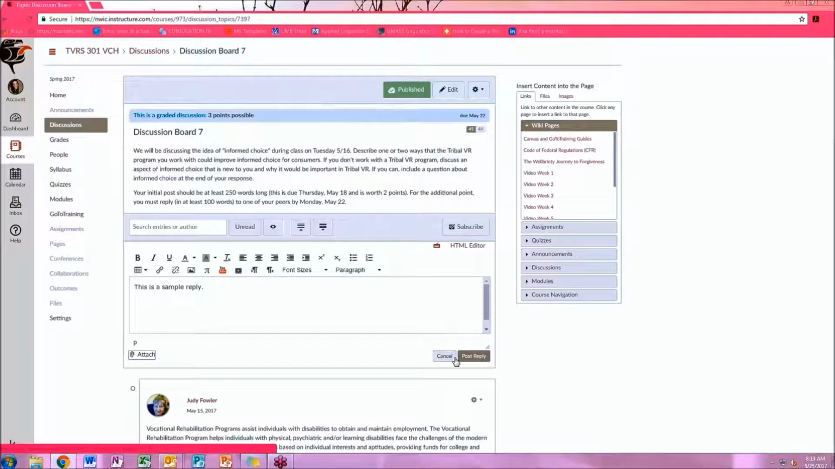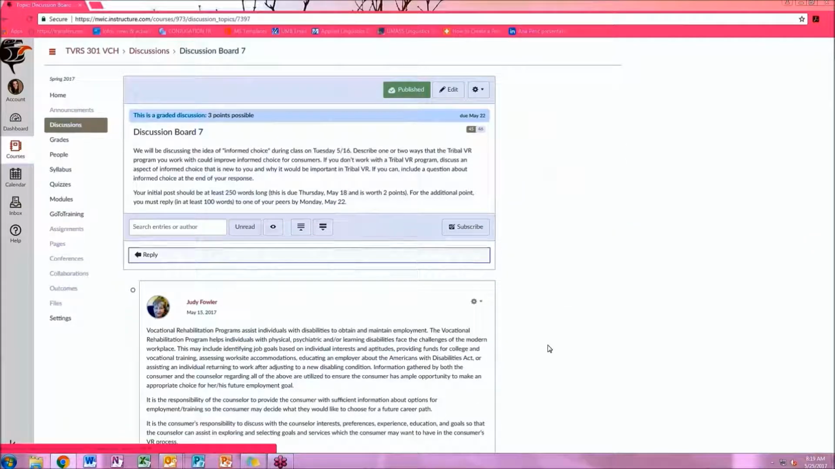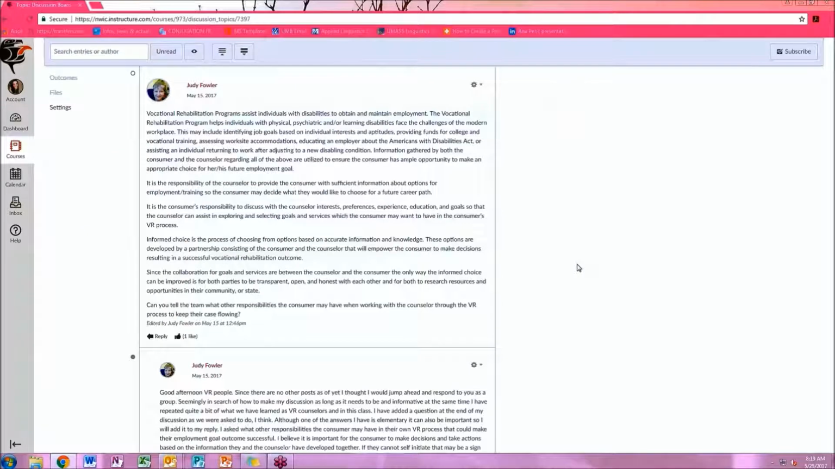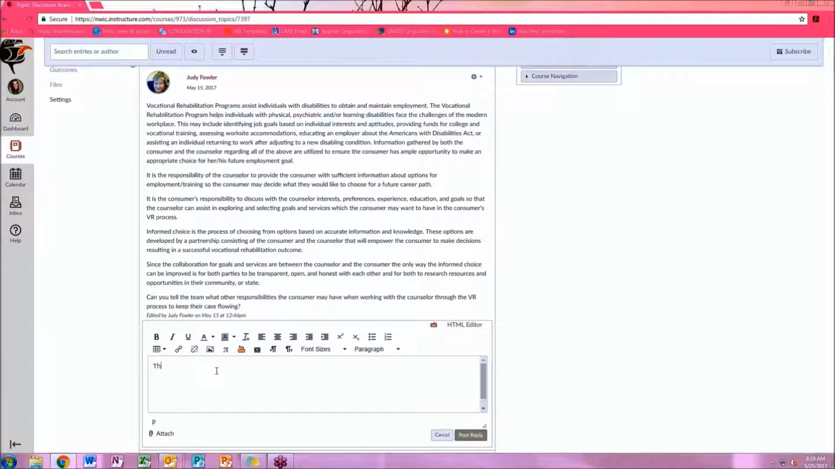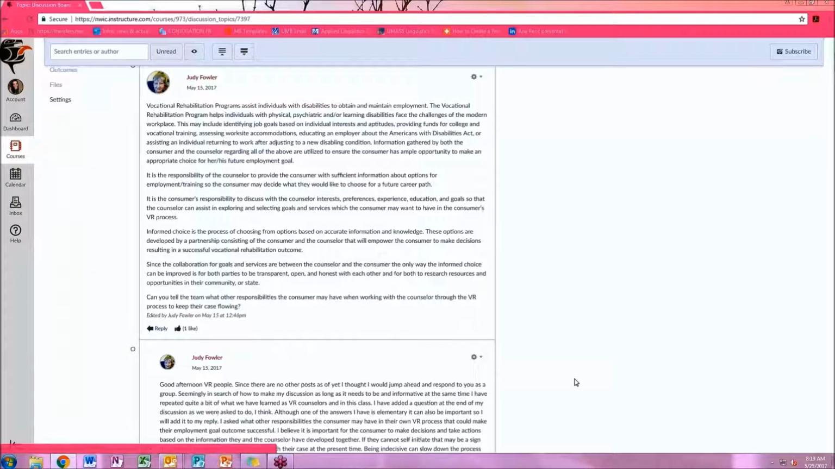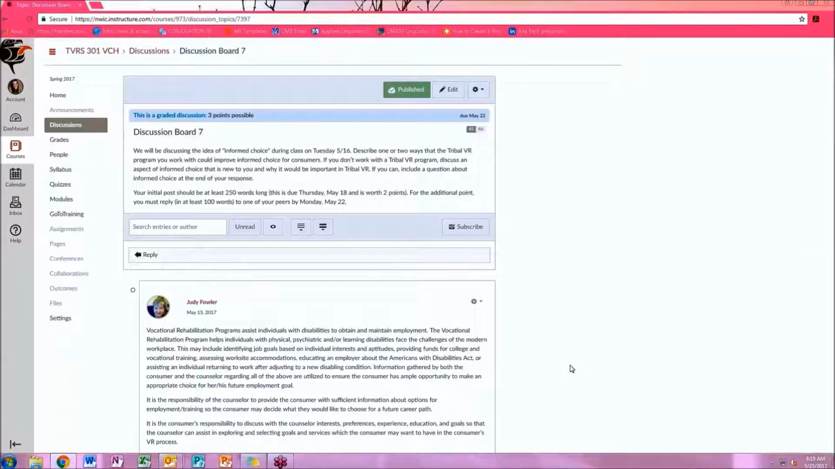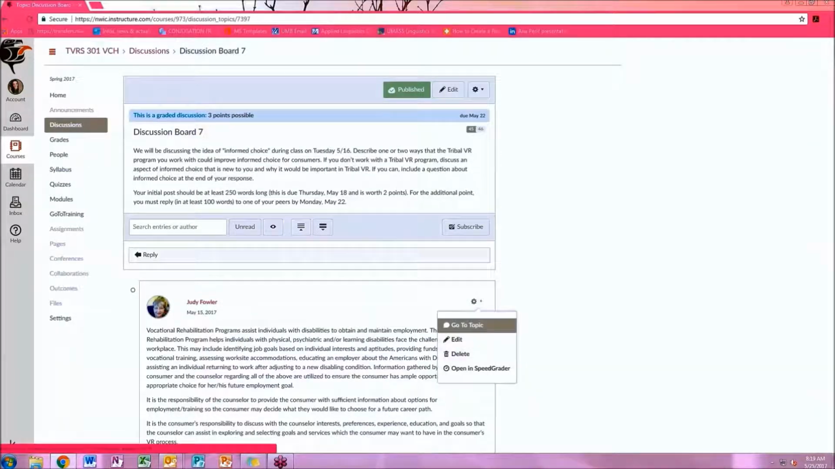Part of your assignment each week will be to also comment on other students' posts. To reply to another student, scroll down to the bottom of their post and hit Reply. You can also attach files here. To edit or delete a post that you have made, click on the Settings gear in the top right corner and select Edit or Delete.